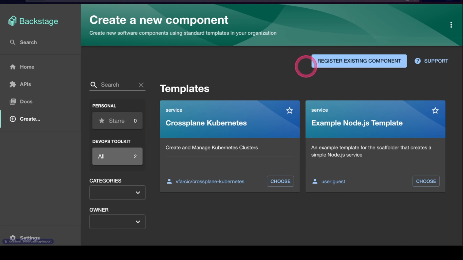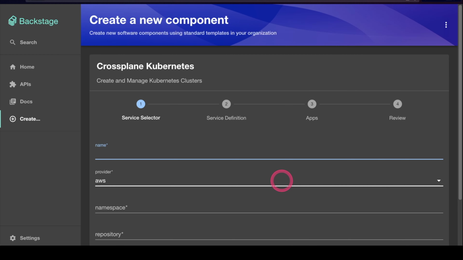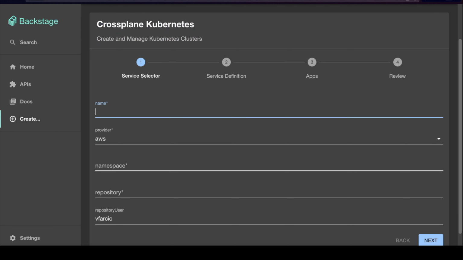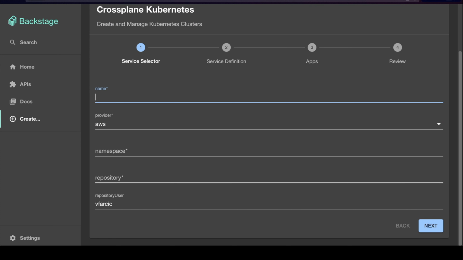Now, if you go back to the home screen and click the Create button, we can see that a new template, the one we explored earlier, was added. If you choose Crossplane Kubernetes, we are presented with the screens and the forms we defined in the template. Okay, now, let's imagine that we are a developer who would like to create a new Kubernetes cluster. All we would have to do is fill in the fields in the first screen.